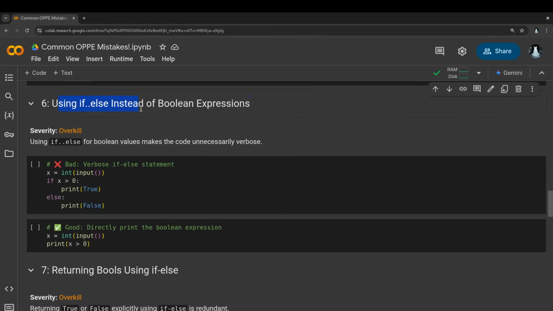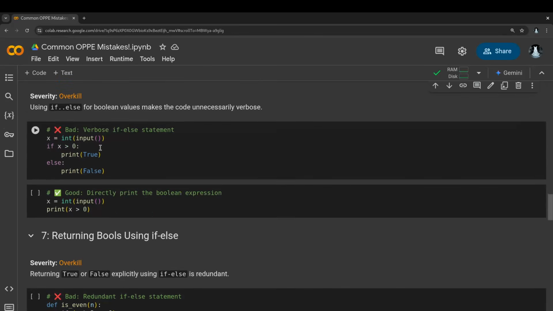The next blunder, or you can say the next mistake, is using if else statements instead of Boolean expressions. So when there is a small expression like this, that if x is greater than 0, we print true, else we print false. So this is a code for checking whether x is a positive number or not.